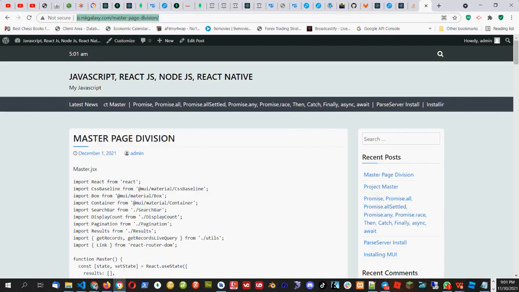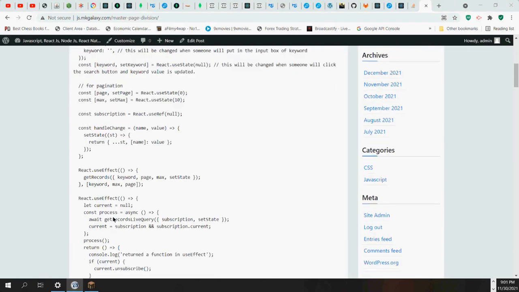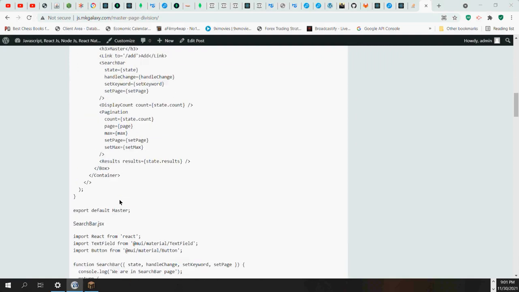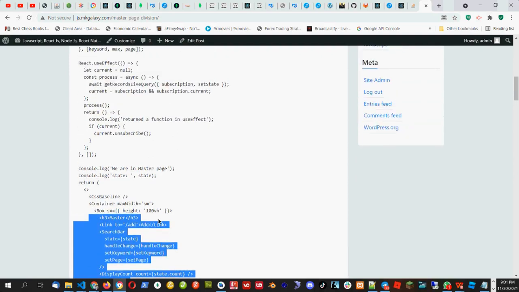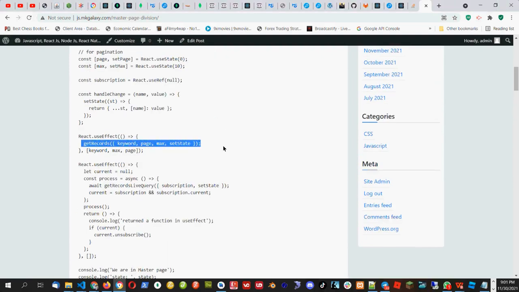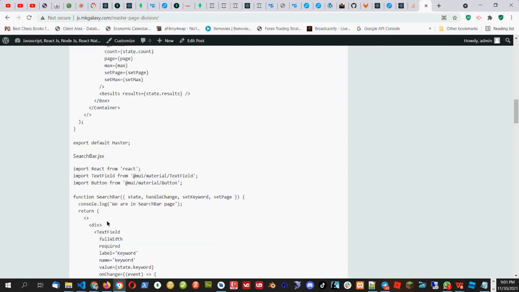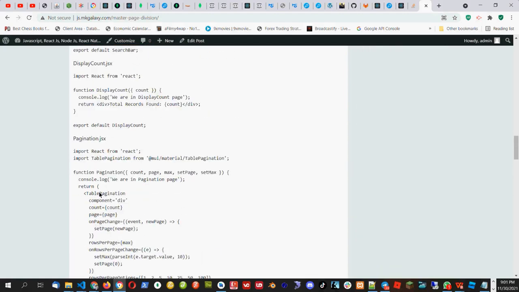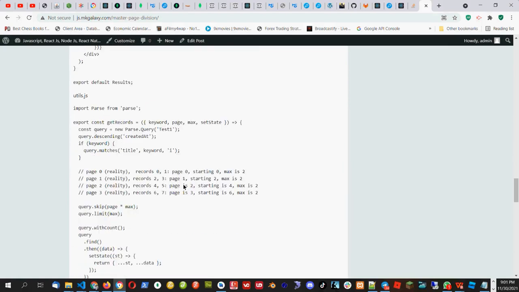Okay, I will give you the link. You can go through it. So everything was very straightforward. I moved things from the main master page to different pages so that my main master page is much cleaner. I put get record in another page, and I put get record live query also in another util page, and I'm calling it here. That way the other components are very straightforward, just using the props and using them.